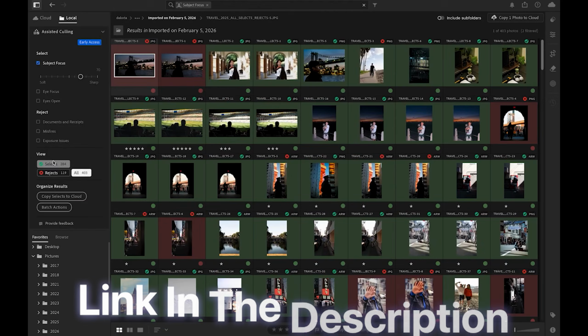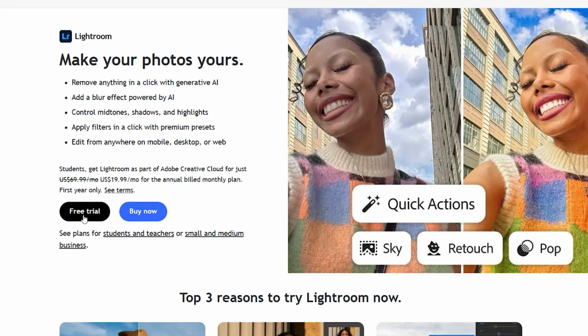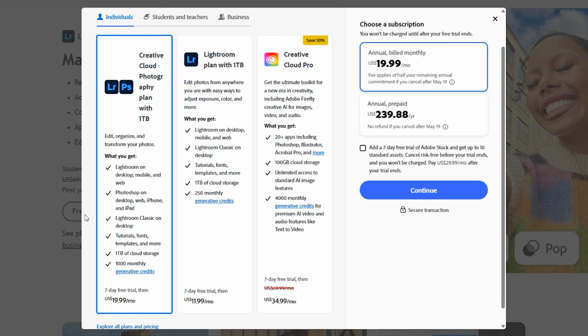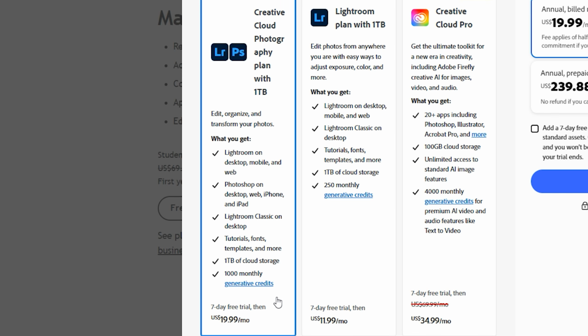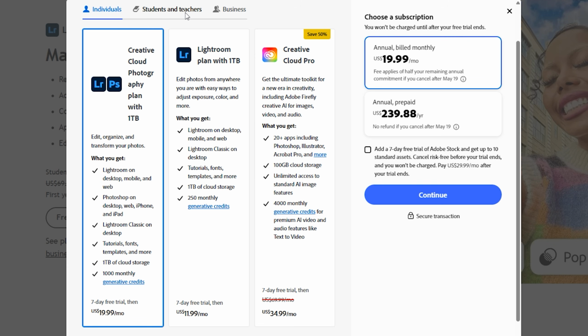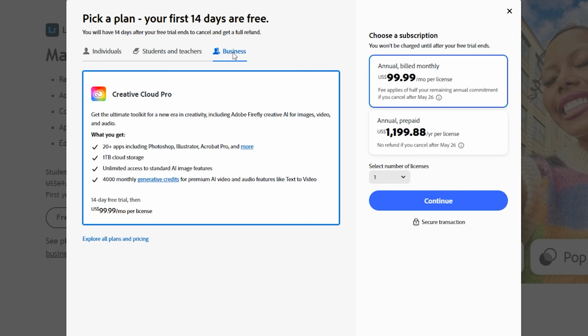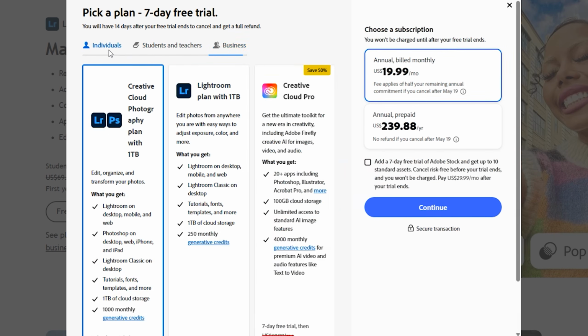Click the link in the description. It'll take you straight to the official Adobe website. Hit free trial. You'll see a few plans. If you only need Adobe Lightroom, select that one. If you want every Creative Cloud app, go with Creative Cloud. If you're a student or a teacher, there's a separate tab for that, over 70% off. Just verify with your university email. For teams or businesses, the business plan is right there. I'll go with the individual plan.